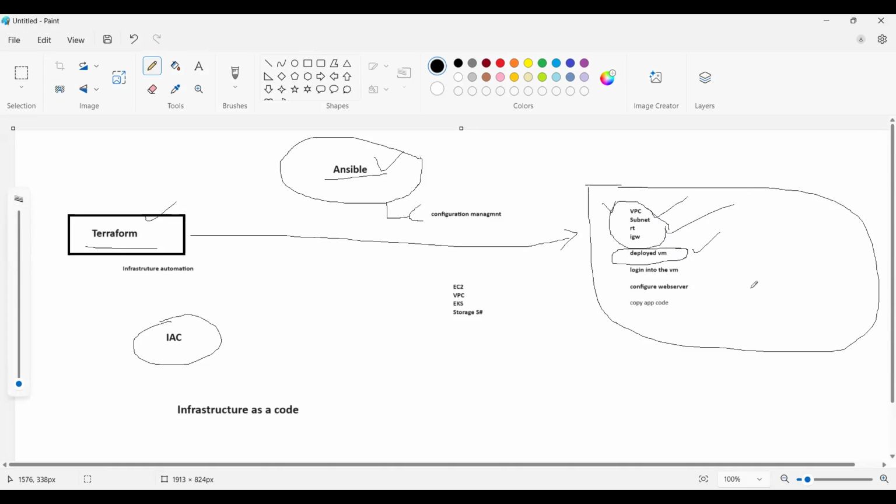Can you please repeat this? Ansible is configuration management, so it decides what configuration you will have. Yes, I'm talking about that. And coming to infrastructure automation, it is like automatically this much infrastructure will be set up, pre-configured: what is the VPC, what is the subnet, what is the internet gateway. Right, right.